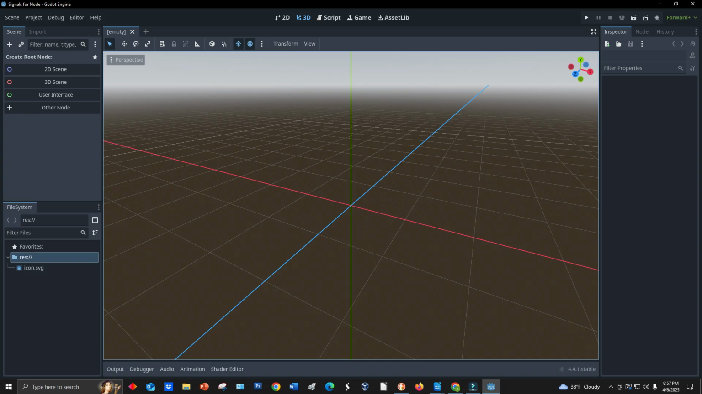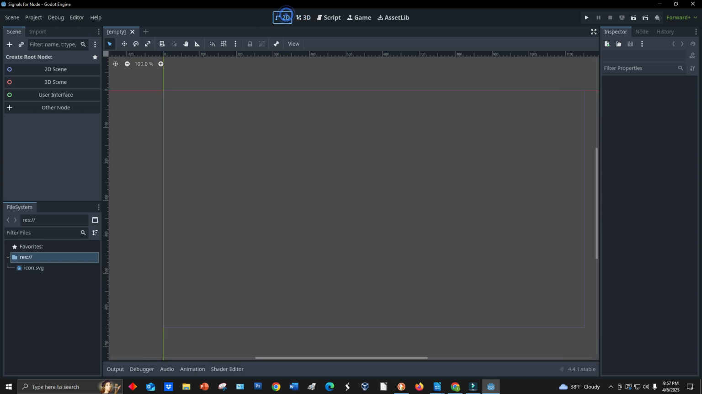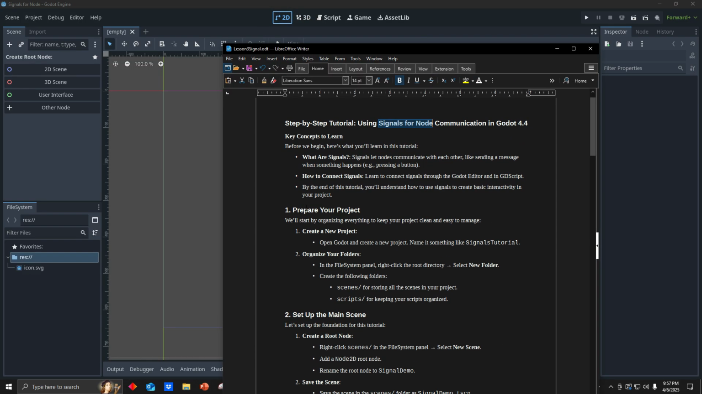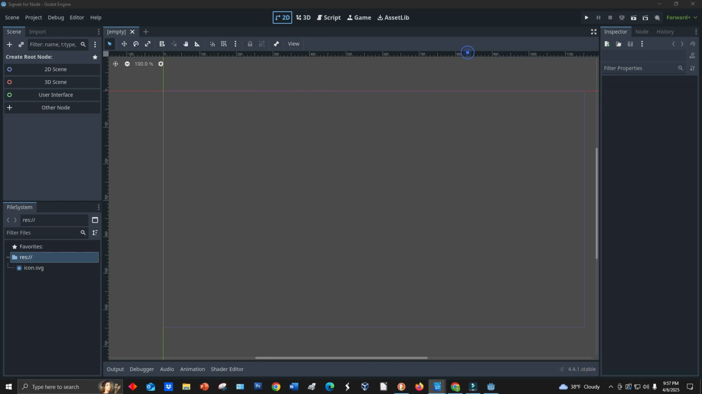What we are going to talk about, let me move this over to 2D. Let's bring the notes over. And here, what are signals? Signals let nodes communicate with each other, like sending a message when somebody clicks a button. We will learn how to connect signals through Godot Editor and in GDScript.